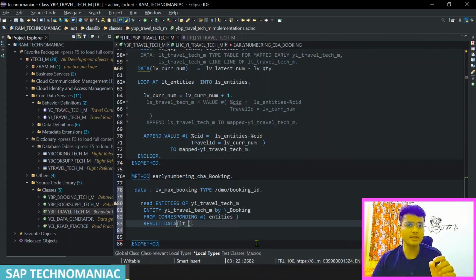Instead of getting result, there is one more thing: result will fetch the entire data for that particular related entity. I don't need the entire data, I just need, for this table, what all the bookings are there, I just need the relationship. To get only the relationship, when you are reading with the association, instead of using the result, you can use the link. So I can get the data, and lt underscore link data we can get.